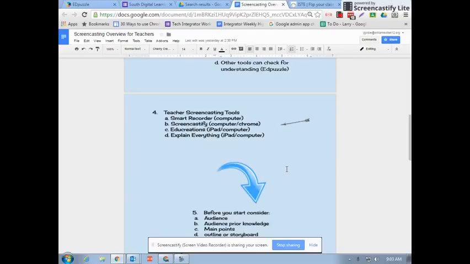This video is going to demonstrate how to use a few screencasting tools, either for teachers or for students. The first one on our list is the Smart Recorder. This is the easiest and best one to use if you're on your teacher computer or you're going to have students doing this in a computer lab.